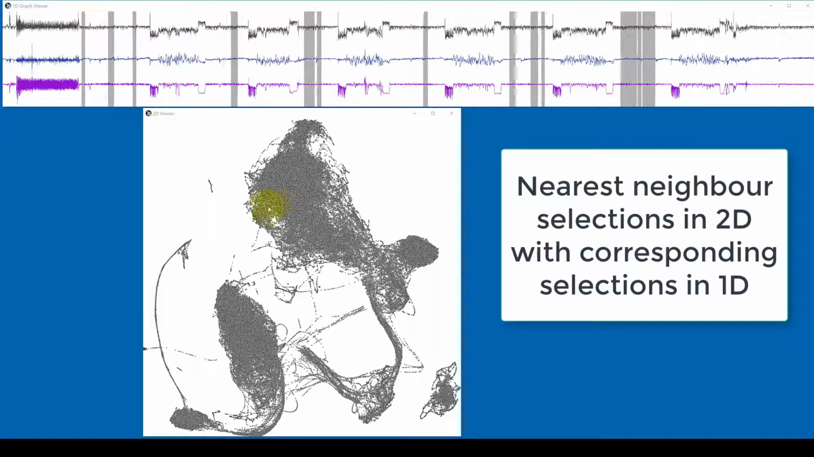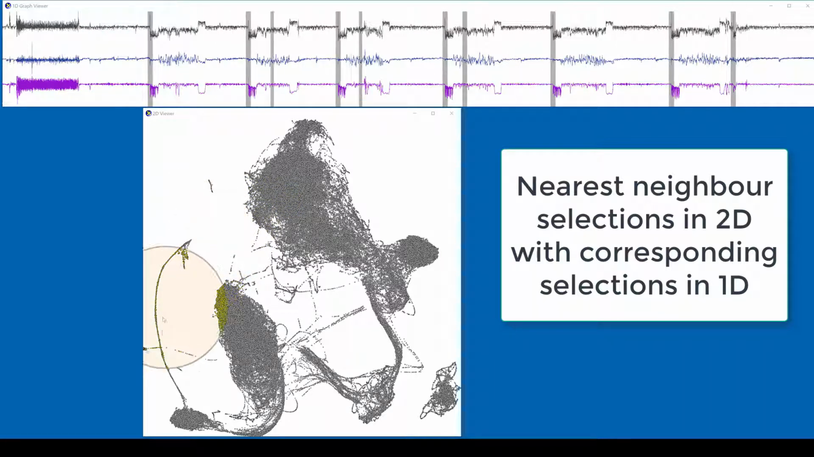We now show a further interactive feature of the software, which is to allow k-nearest neighbour search in real time.